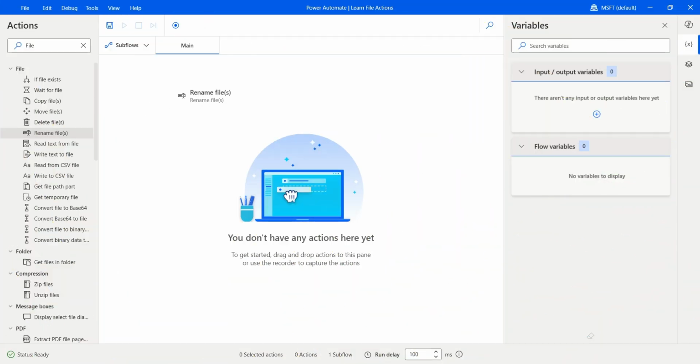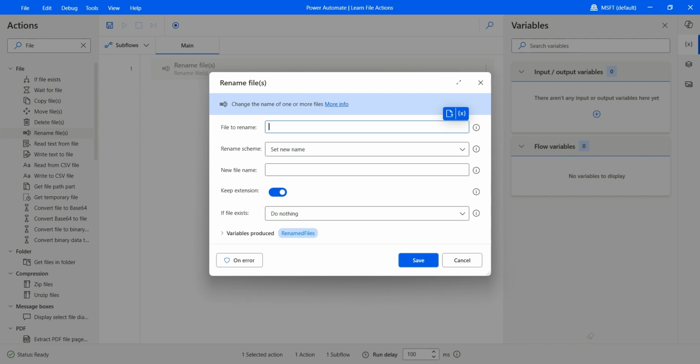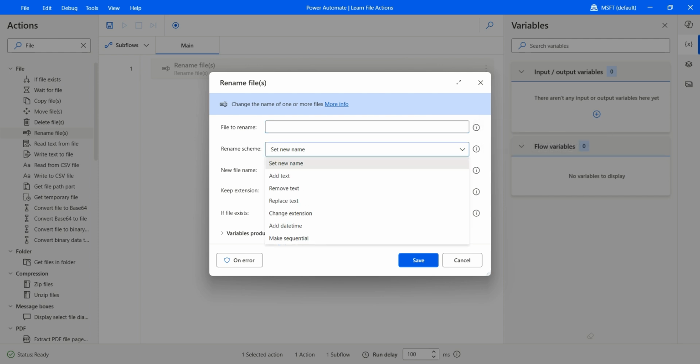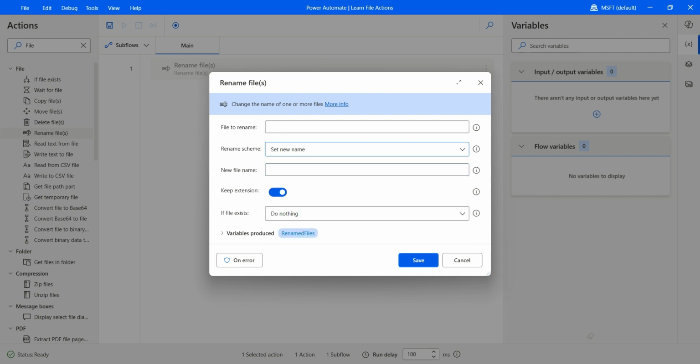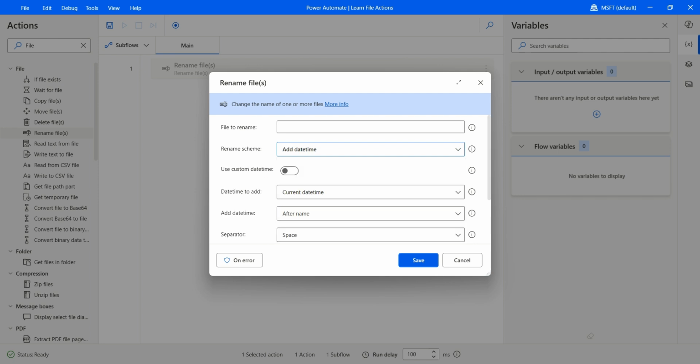Okay, so now let's take a look at rename files. Let's drag and drop, and you can see you can rename one or more files with this action. File to rename: if you have a specific file, you can specify the path, and then we have different renaming schemes. You can set the new name, add some text to the name, remove some text, replace the text, change the extension, add the date time. Depending on what you select in the rename scheme, your options change to configure, and you can also add some date time to it. So that is what we will take a look at.